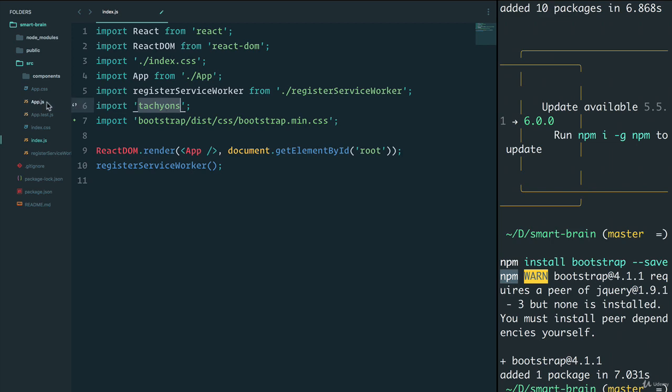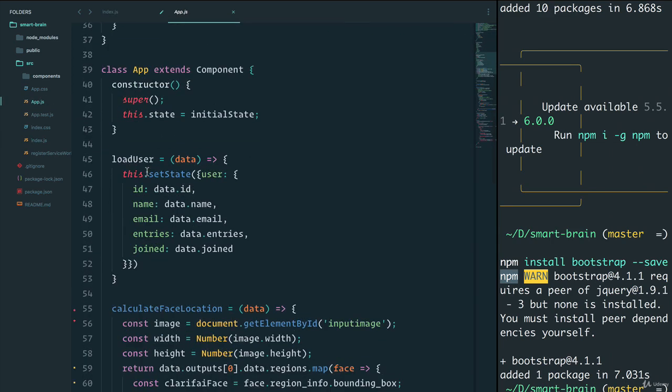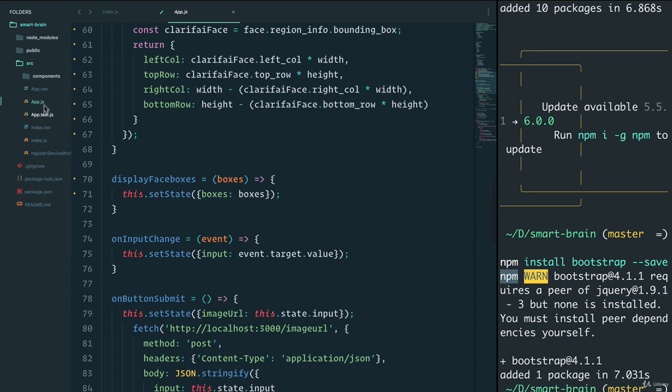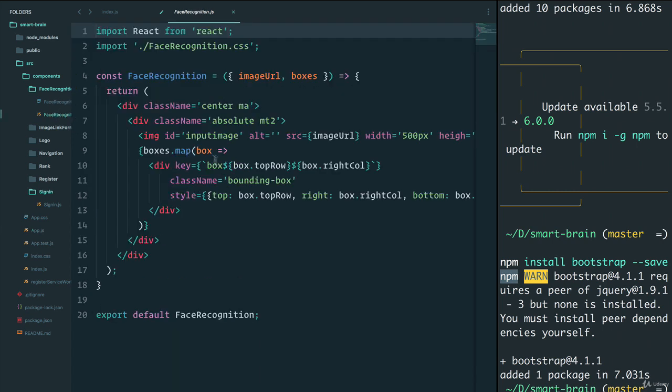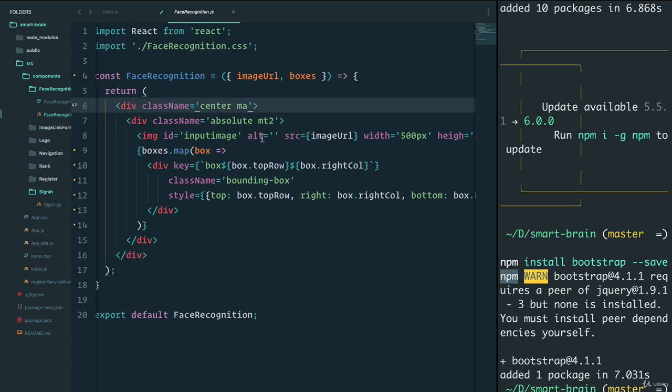using, if you go into app.js, for example, or actually, let's go into a component. Let's say we're going to go into the face recognition. We see over here that we're using these classes like MT2, Center MA, that are actual Tachyon classes.